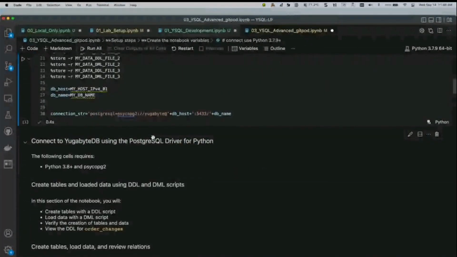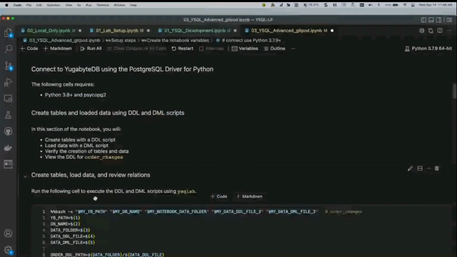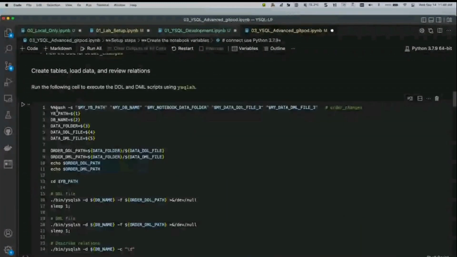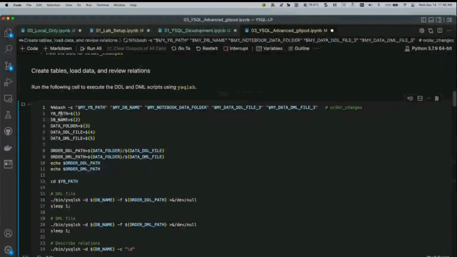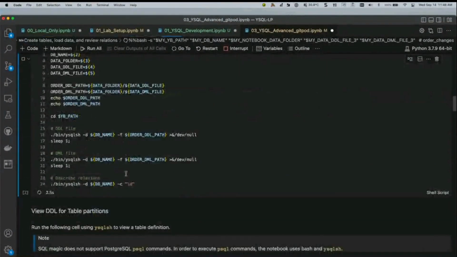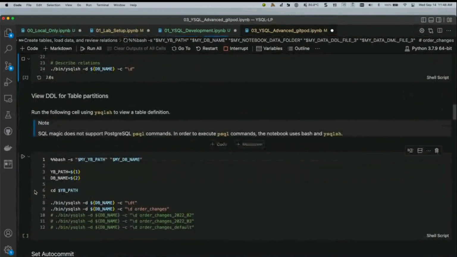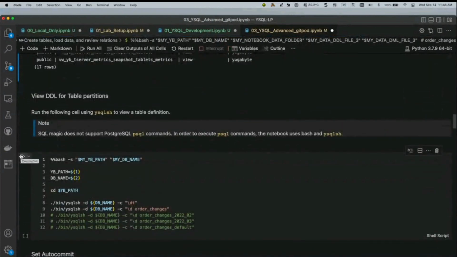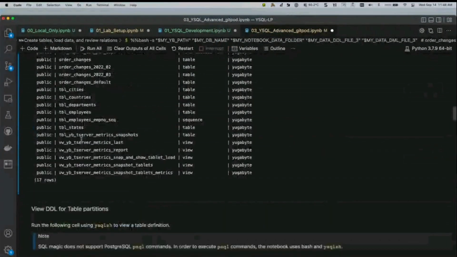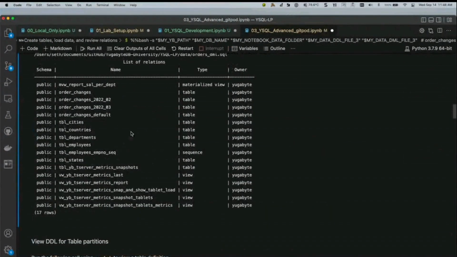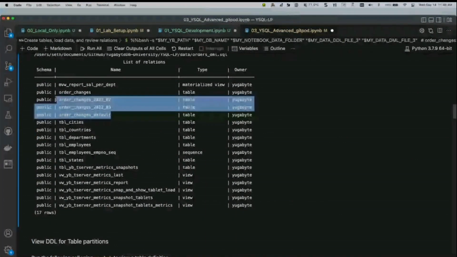So I'm going to jump onto another notebook that I have. In this case, I'm going to bring in some data about orders. Let's just take a look at what the orders table looks like. We'll describe some of these tables after we bring them in. I had tables cities, departments, orders, but now you can see I have order changes, and I have three other tables here. These are actually table partitions in Postgres.